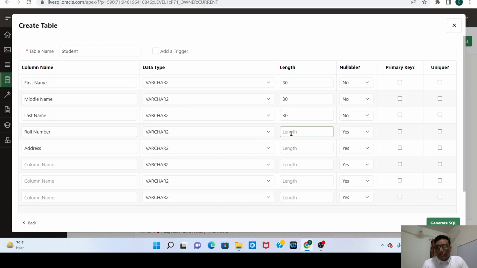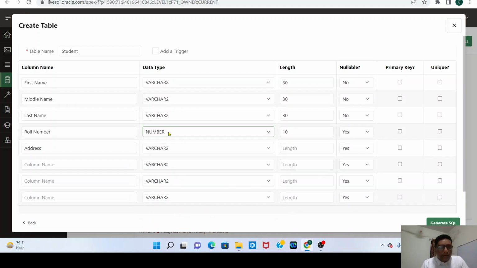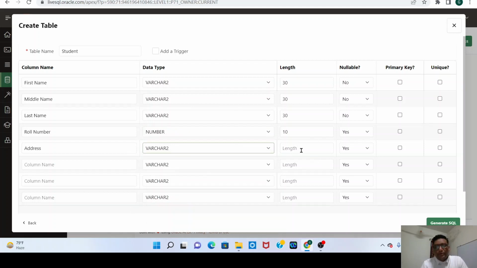And roll number I have to assign here 10 digits. It's integer type, so I have to take here the data type as number. Here last name, first name and middle name, all these are varchar2. Similarly, the address is also varchar2 and the size is 150. Okay, and it is also a required thing, so it is not nullable.